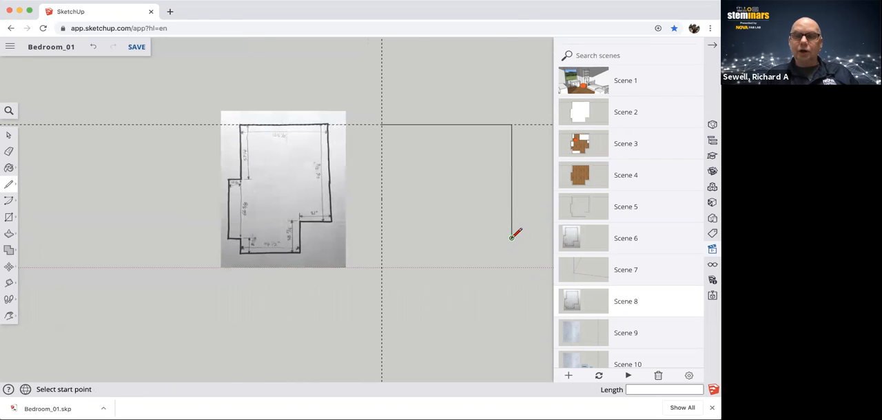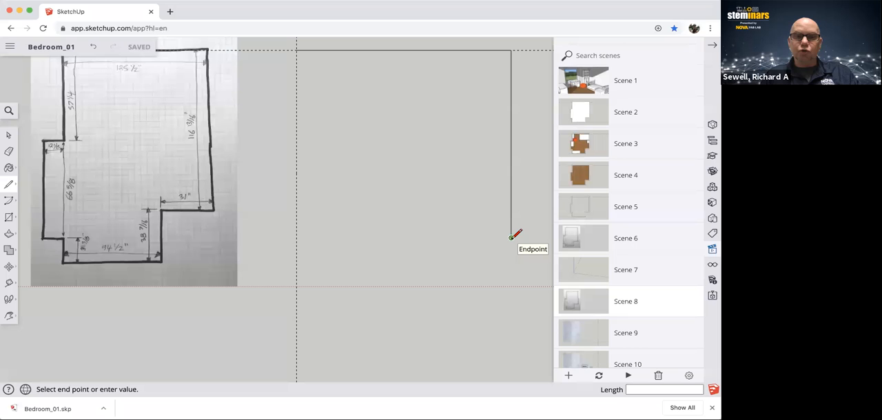Now there's a little trick here. I'm using the escape button to release my pencil off of that line. But if you don't do that, if I just click one time here, I'm going to zoom in a little bit, and I'm going to go this way again on the red axis, and I stop early. I type in 31 because that's my dimension, hit enter, and you'll notice the little green dot shows up.